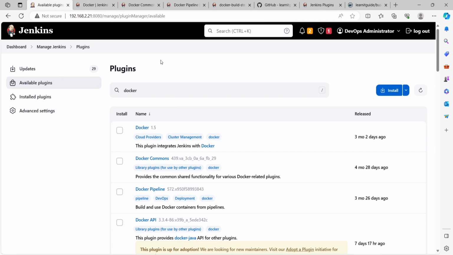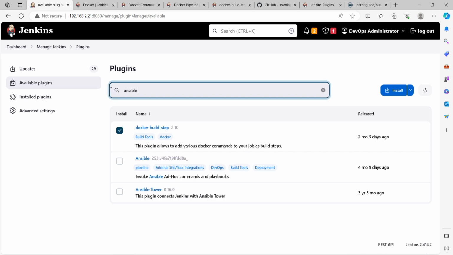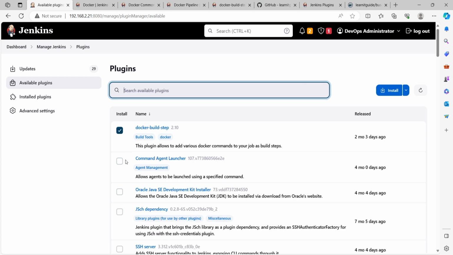Similarly, you can go for other plugins as well, if you want to install Ansible plugins, or if you want to integrate Ant or Maven, you can follow the same process. Now, after you have selected all the plugins you want to integrate, here you will have an option called install. Just click on it.